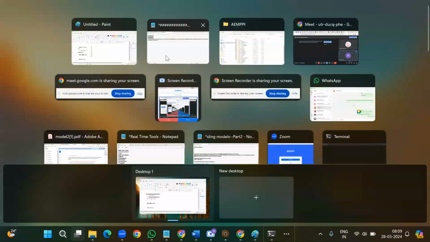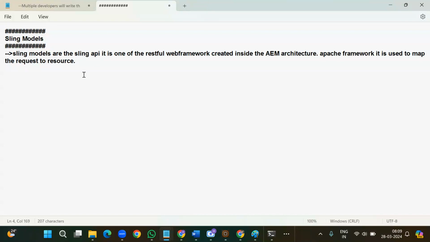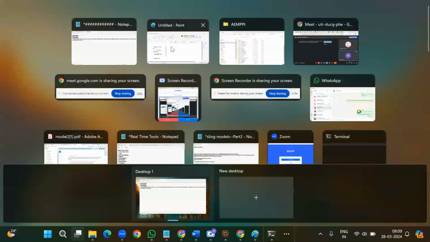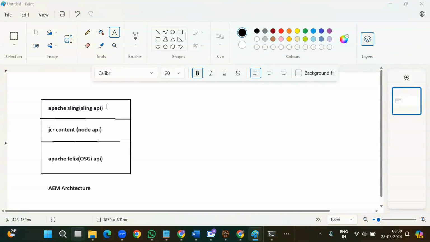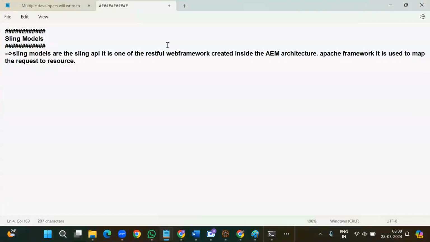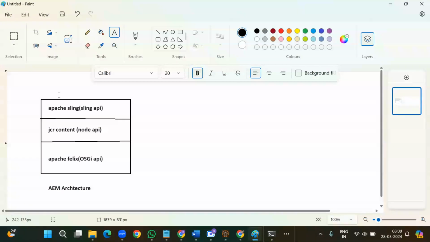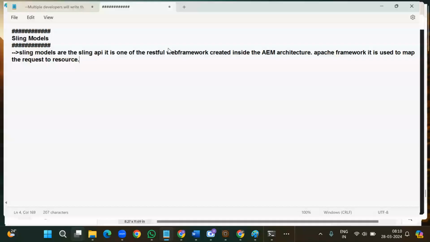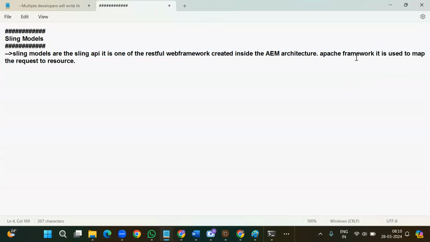Now the definition is Sling models are the Sling API, meaning Sling models relate to the first compartment, and it is one of the web frameworks created inside the AEM architecture. In total we have three compartments in the AEM architecture, and it belongs to the first compartment. It is used to map the request to resource. So this is the basic definition for the Sling models.